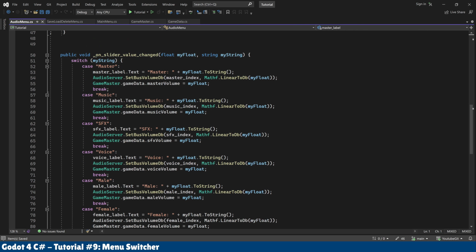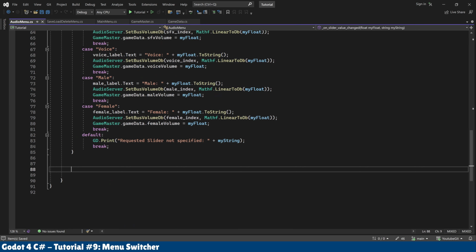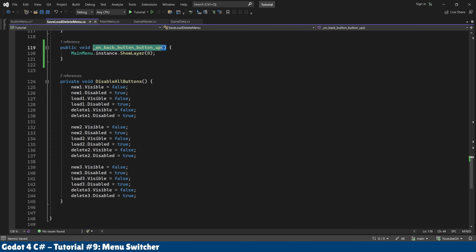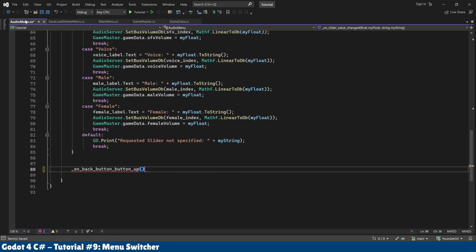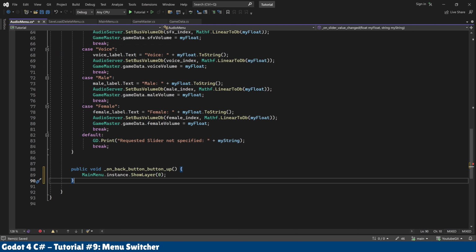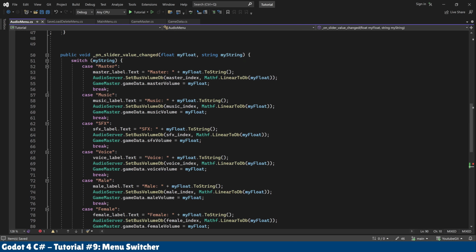And that's going to bring us all the way in here, and we're going to put the back button in there. And we can actually just copy the code from the save load delete. So public void on back button button up, copy that and paste that in there. So the audio menu CS has public void on back button button up.